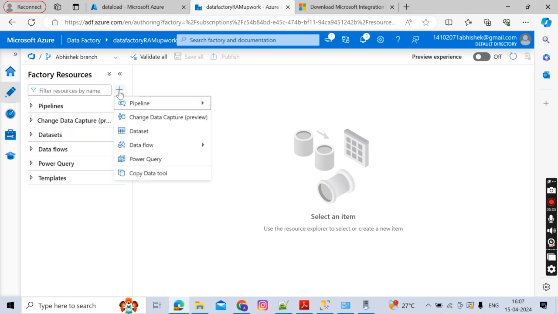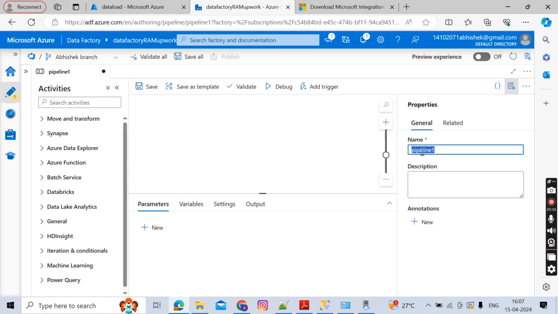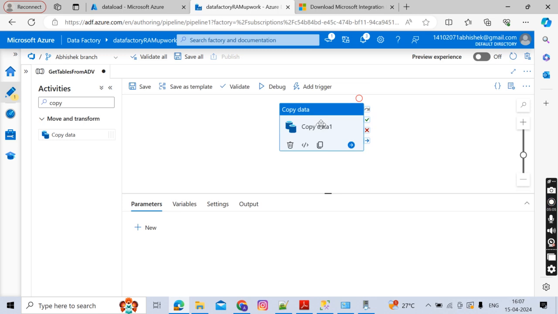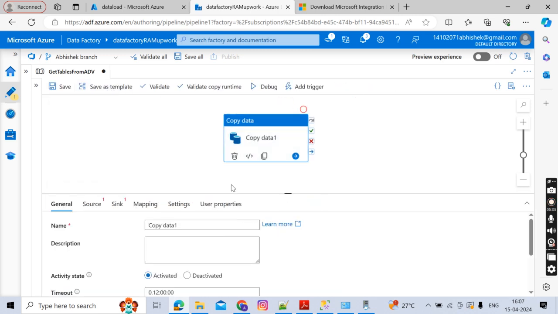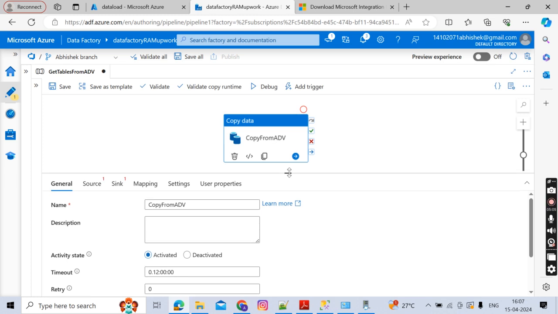I have created a new branch with my name where I'm working. Then from here, click on this plus sign, pipeline, new pipeline, and name it get tables from ADV. It means Adventure Works. Okay. So in the search box here, type copy activity. Bring this copy activity here and rename it copy from ADV. So in the copy activity, you need to provide source and sink.